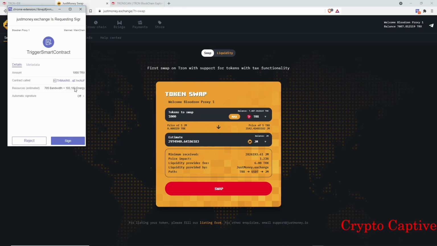And because it is a contract, you're using energy and bandwidth. Whenever it's a smart contract, you're going to be using energy. It's 200,000 or 193,000 energy and 705 bandwidth. That's why energy is more expensive: the contract itself is a lot heavier than the transaction.